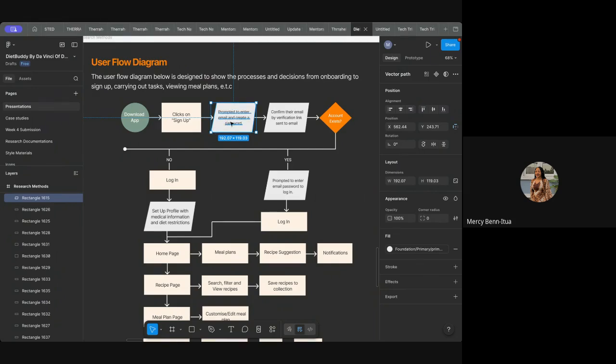So they are prompted to enter an email account to create a password. This is what the system does. This is not the user action. This is a user action. This is not a user action. Confirm their email by verification link sent email. We're telling users to confirm their email by the verification link we sent to their email.